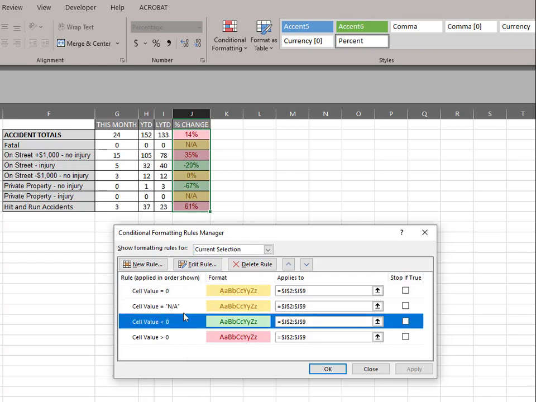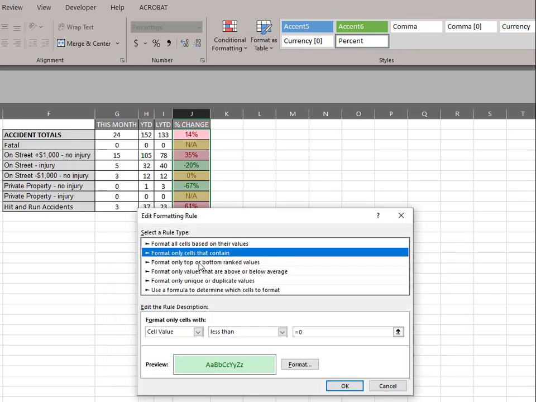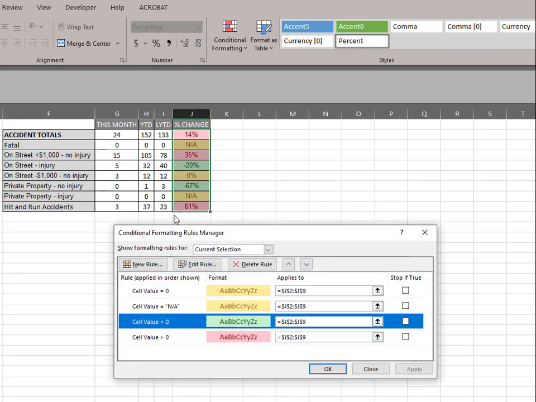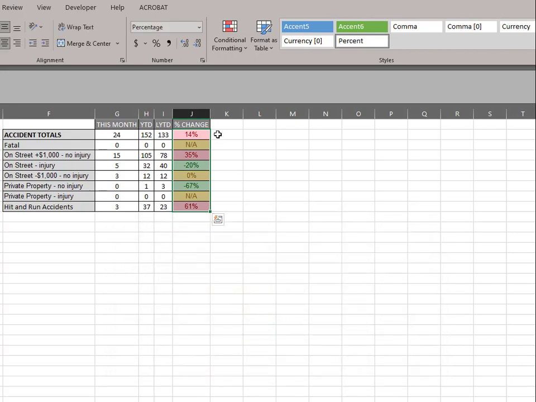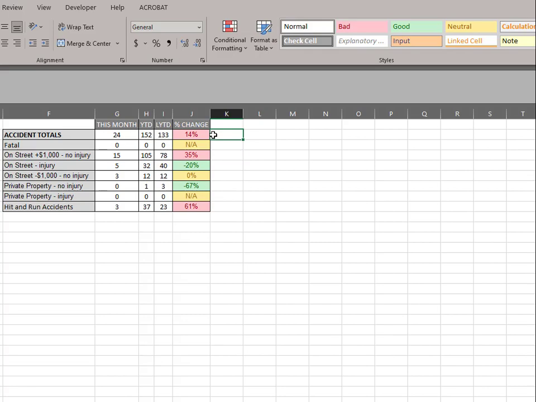Just to see what it looks like, you can click on those and edit the rule. From the menu we were at earlier, you do the format only cells that contain. So we did the cell value less than 0, and then we formatted it in green and clicked OK. That's what adds a rule like that, and you do that for each of those. And then when you're done, you're left with the color results to make it a lot easier to see your information.